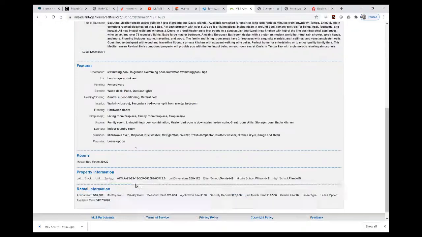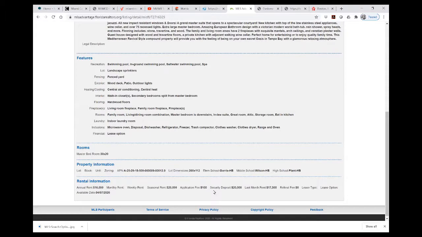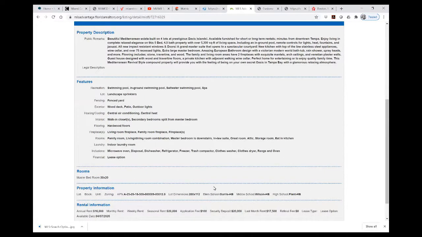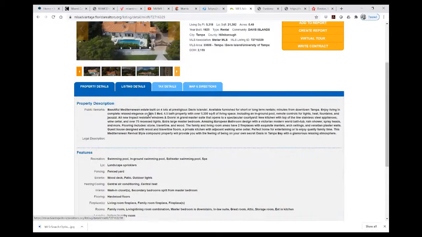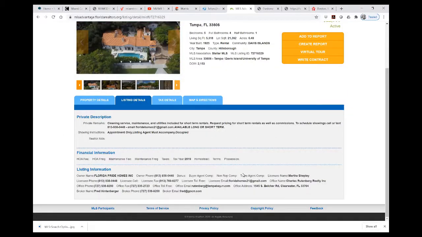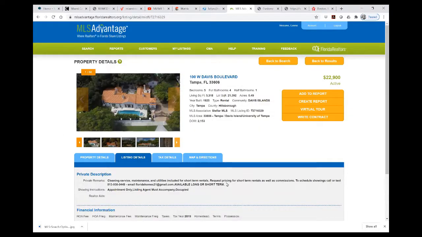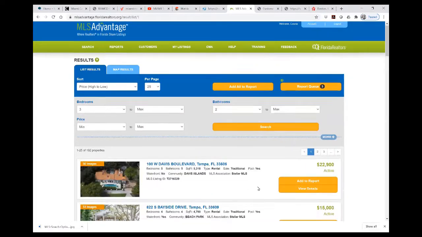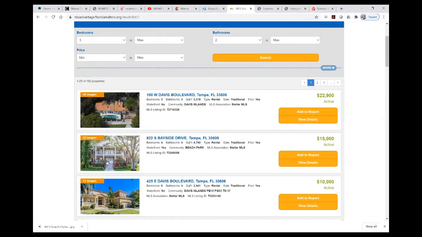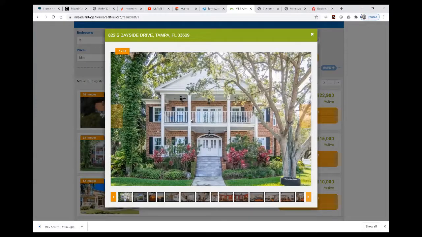Features, rooms, property info, annual rent, seasonal rent, leasing details. So they're doing seasonal. Let me go back to results and let's see if we wanted to look at the next one. 53 images.